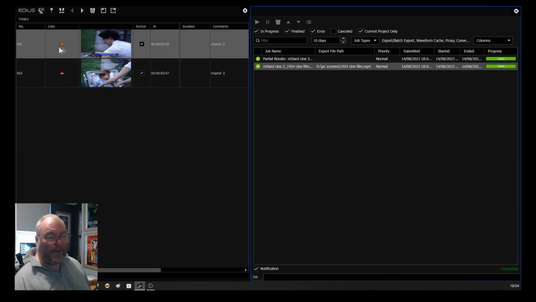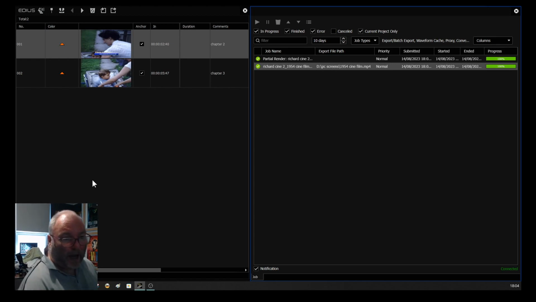Okay, so this section here is the sequence marker tab. So basically, if I want to make a DVD and I want to put chapters on that DVD, what I do, I put a marker on the timeline, and that tells me here where the marker is on the timeline. So basically I've called this chapter 2, and it's at 2 minutes 40, and then chapter 3 is at 5 minutes 47. So that basically tells me where the chapter markers are on the timeline.